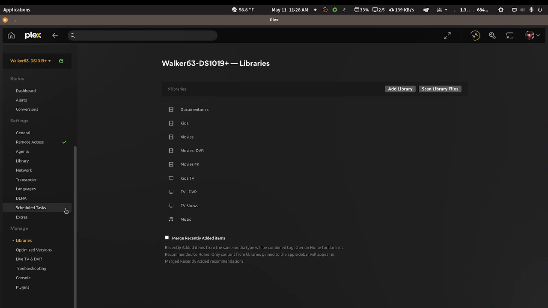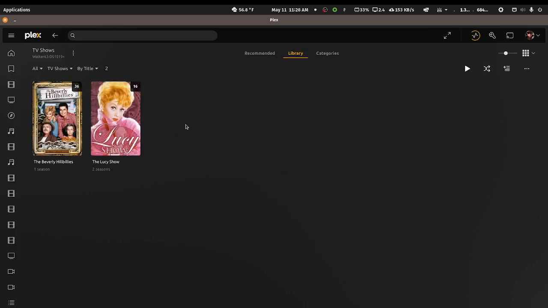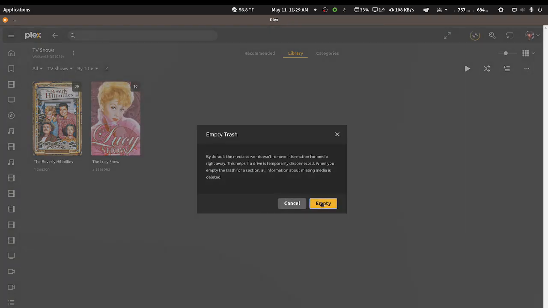Let's get into that library. This is the regular TV show library. Plex scanned automatically based on my settings, but if it didn't scan automatically based on those settings, you would go to the three dots, Manage Library. The three dots, Scan Library Files. When that was done, which it is, you'd go to the three dots again, Manage Library, empty the trash, confirm it.